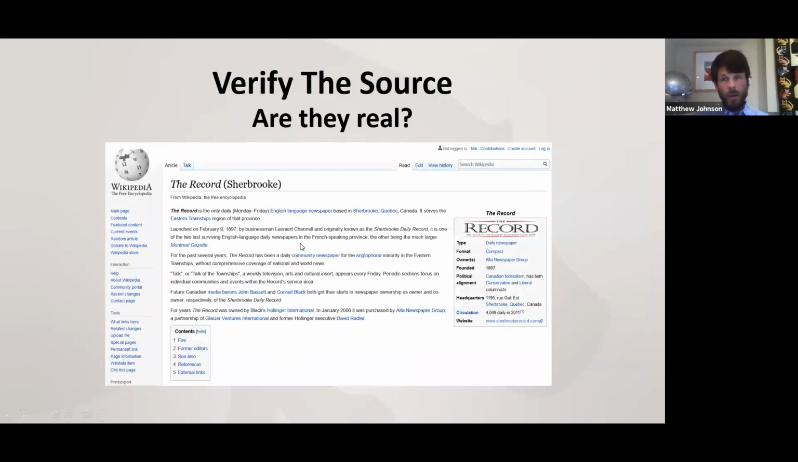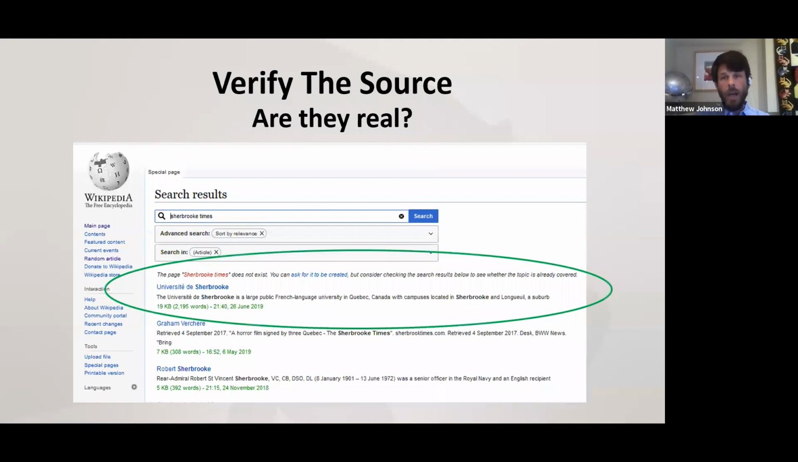From the Wikipedia article, we can see the Sherbrooke Record has been around for more than a century, and there's no reason to think that it isn't a reliable source. If we really want to be sure, we can click on View History, that's the tab at the far right next to the Search Wikipedia box, and we can see how long this article has existed. If this article has been around for 10 years, we know it hasn't just been created to make us believe a hoax. How about the Times?